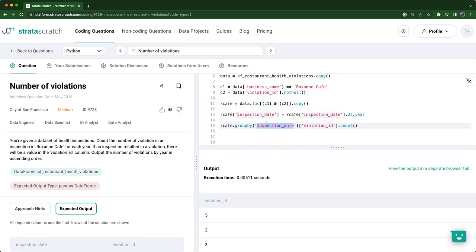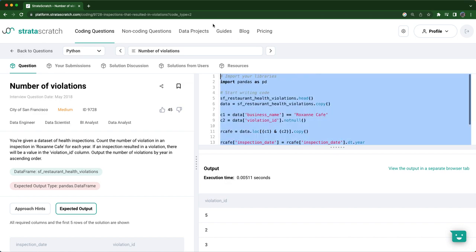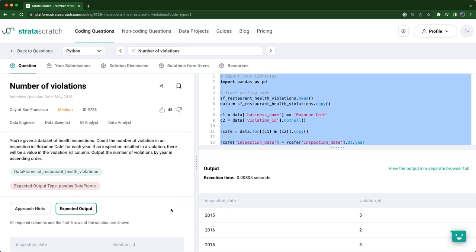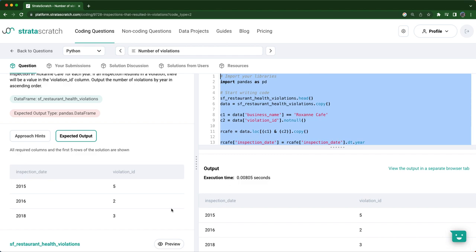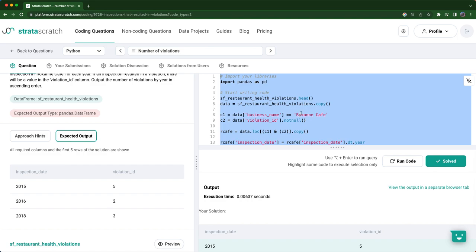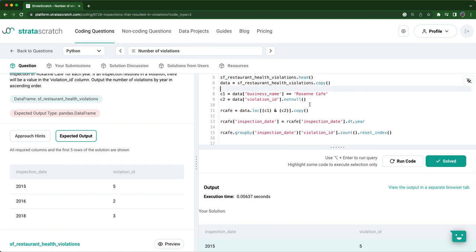We don't actually have the column that we're grouping by, just the way these tables are rendered in StrataScratch. So what you have to do is just .reset_index, and this will get the column that we grouped by as well. So we get the inspection date here. Okay. And so this is ultimately what we're looking for. We have 5 violations in 2015, 2 in 2016, and 3 in 2018. This should pass the check. No dramas. And that's pretty much how you do it. So filter only rows where these 2 conditions are true, and then for each year value, count the number of violation IDs.